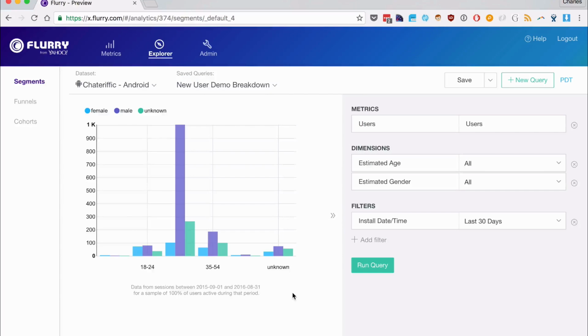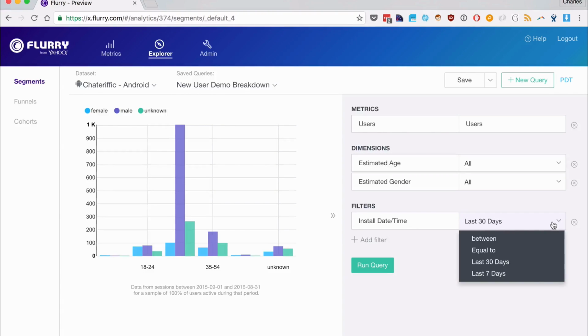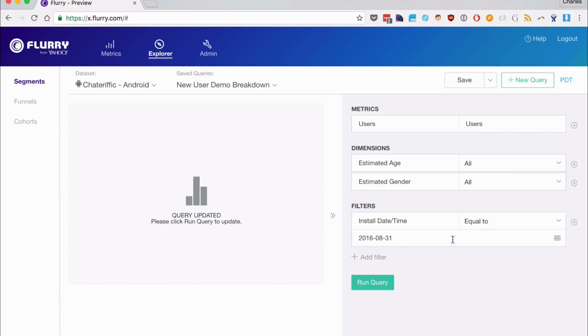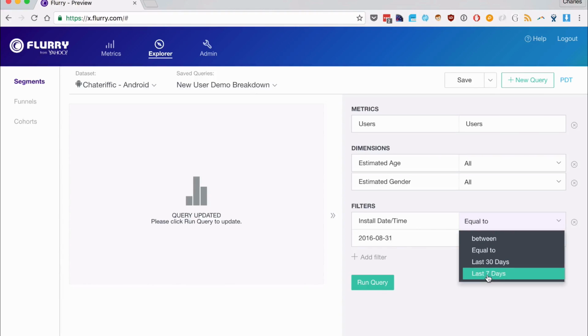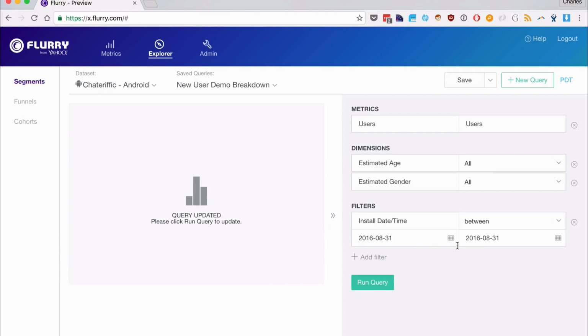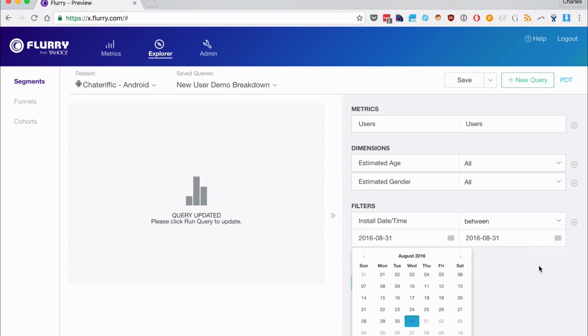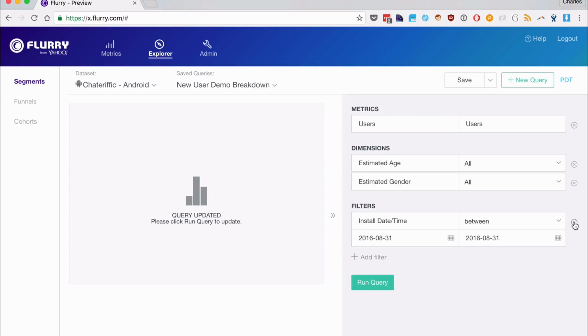So for example, one of the things that I can do is take a look at the demographics of users specifically who installed the app in the last 30 days. And I could get really granular with that. So you can see here I have a filter as install date and time as the last 30 days, but I could pick a very specific day here. I could also pick the last 7 days as a default, or I can pick any time range I'm really interested in getting that information about.